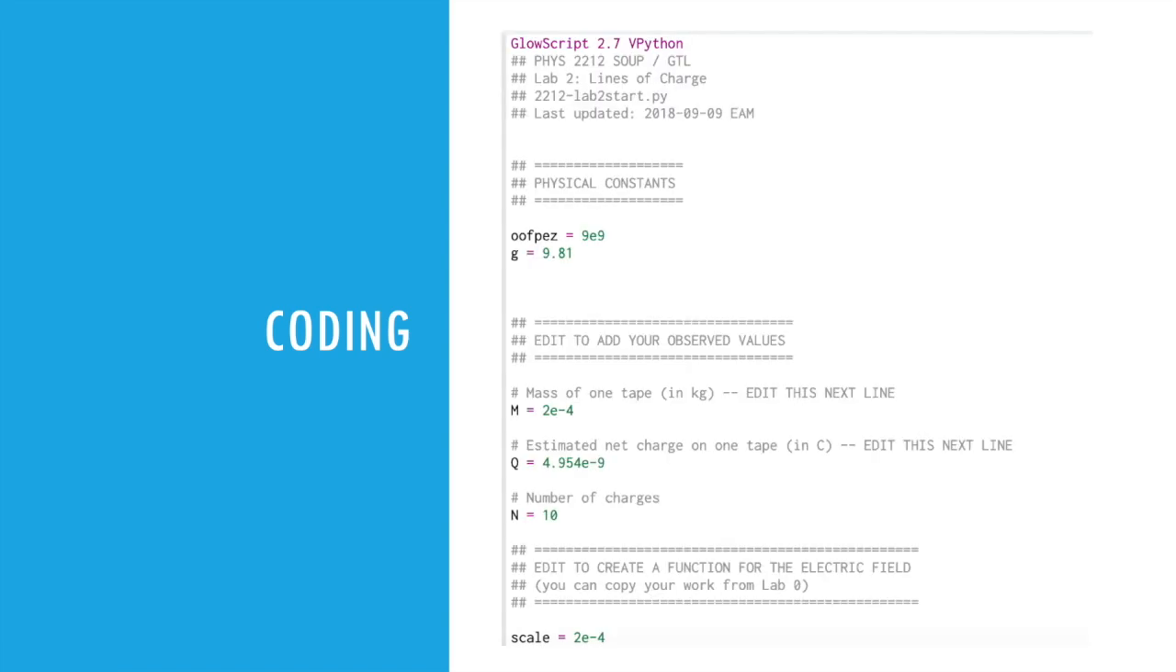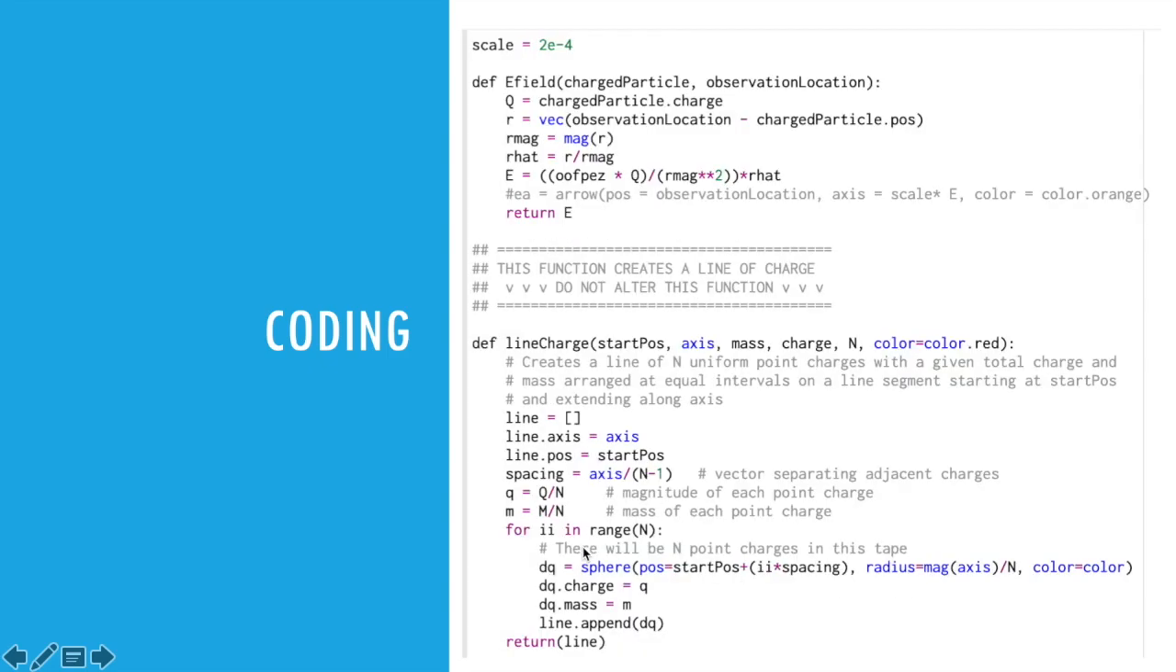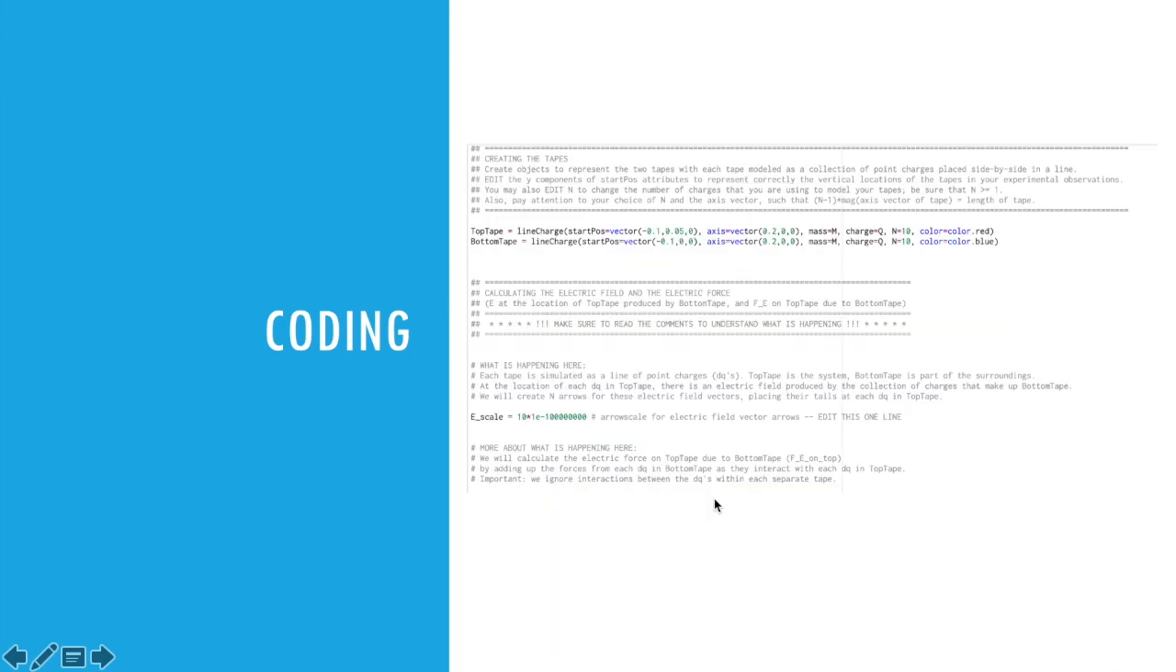So I downloaded the glow script, and then we have first the physical constants, and then the observed values, such as the mass of the tape, then Q, and then the number of charges we're going to use to represent it. Then I have the E-field function, which I just got from lab 0, and it's the same. And then there's a function that's going to create line charges for both of our tapes. Here I have tape A and then tape B, which is just the top tape and the bottom tape.